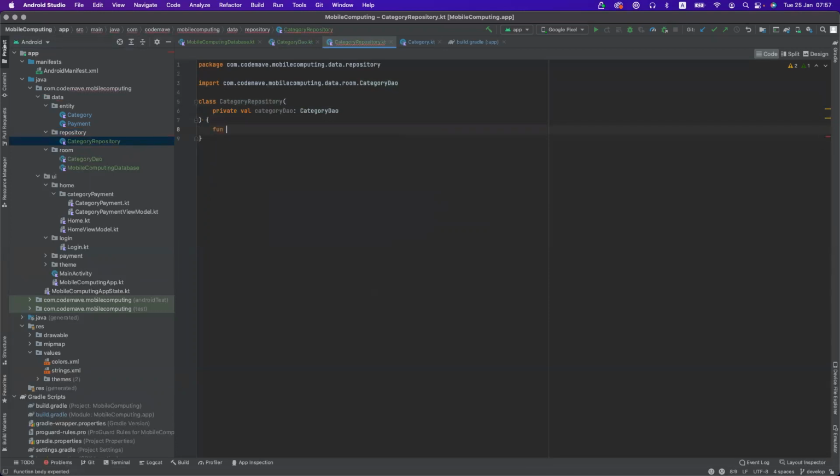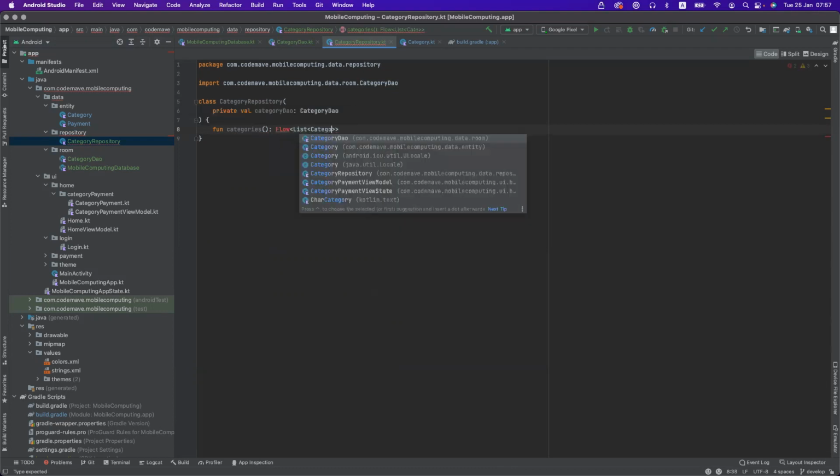Okay, so quickly, we want to get categories, all categories, right? So we create a function for categories, and it's supposed to return a flow of a list of categories.